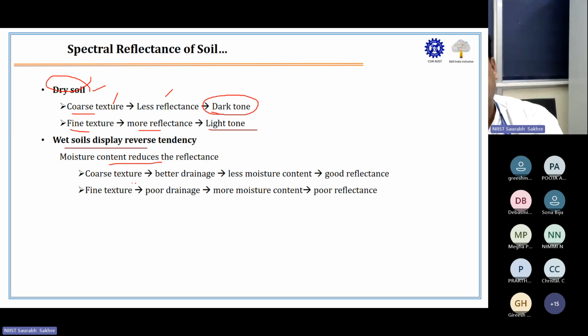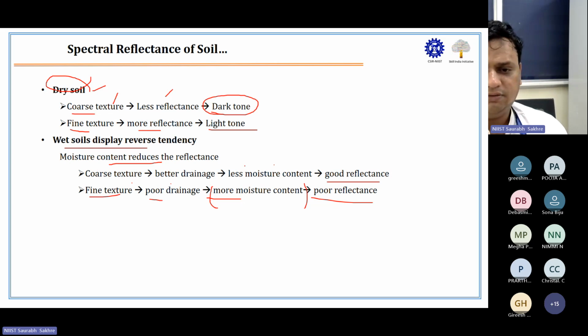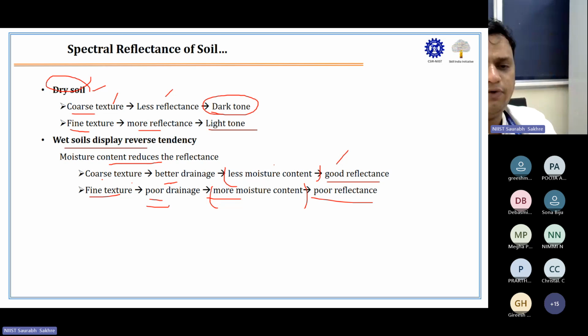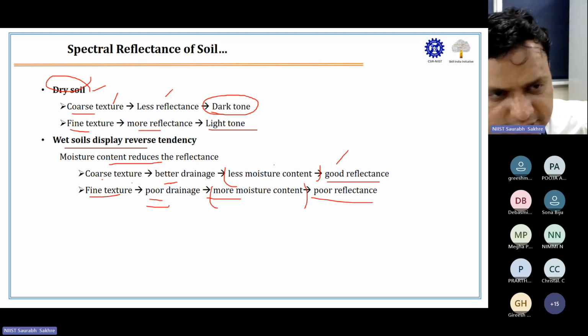So moisture content reduces the reflectance, as you all know. If it is a coarse texture, better drainage, less moisture content, good reflectance. If it is a fine texture, poor drainage, more moisture content, poor reflectance. That means if the moisture is more, reflectance will be poor; if the moisture is less, reflectance will be high. If it is coarse soil, there will be more space for water to move in the system, and if it is fine soil, there will be less space for water to move. That's why fine texture means poor drainage, and coarse texture means better drainage.